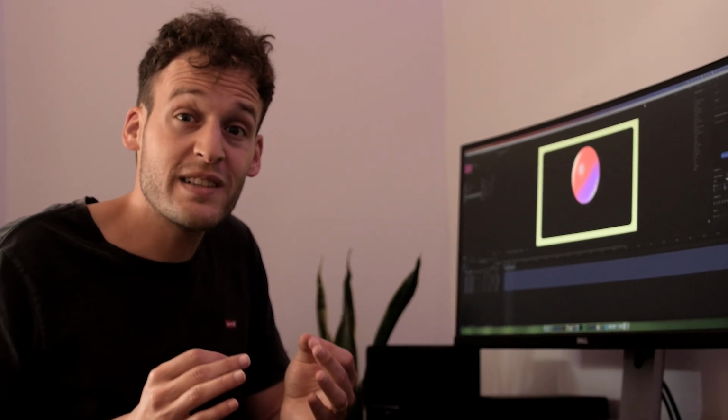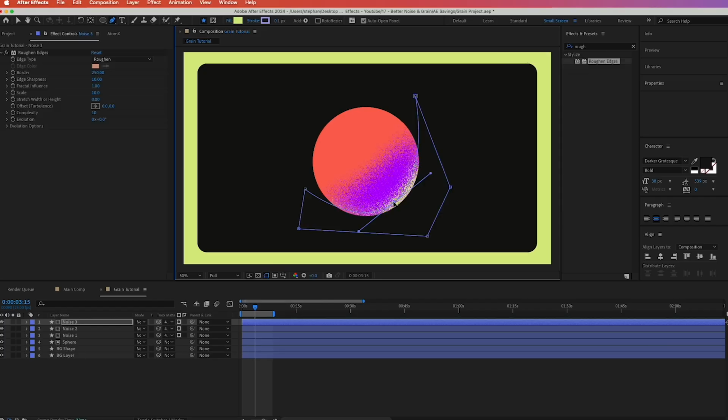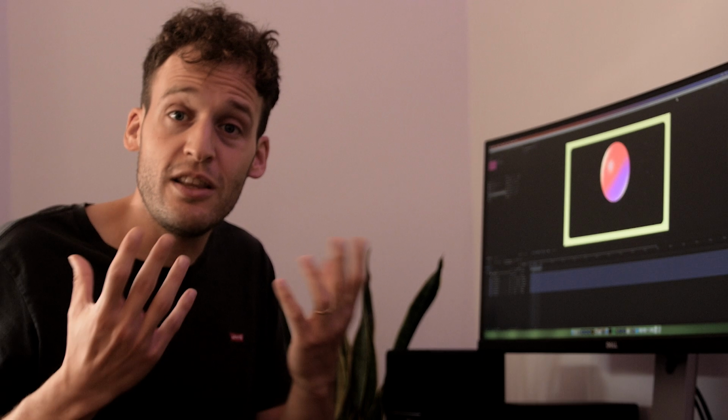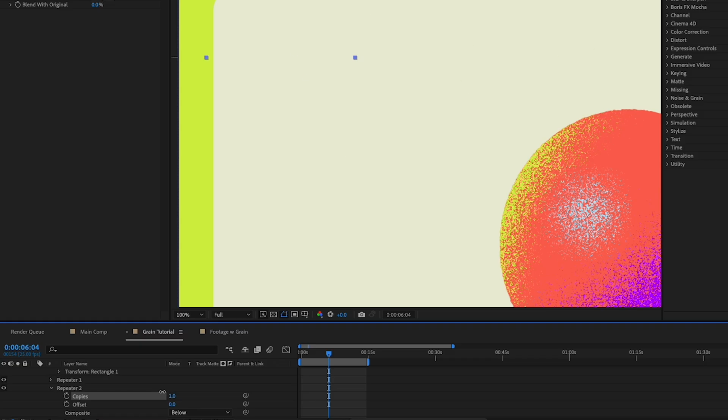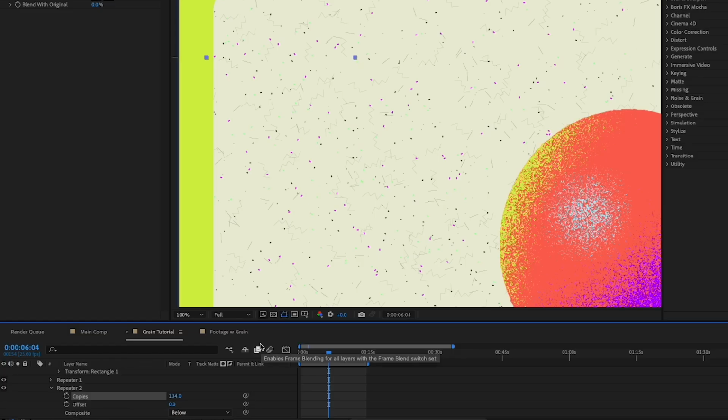In this video, we will transform this simple grain effect into this cool noise effect that is perfect for motion graphics. You will learn how to create this dynamic grain effect that is ideal for animated objects. And finally, we will explore how to create this modular, customizable noise effect with which you can use custom particles and shapes.